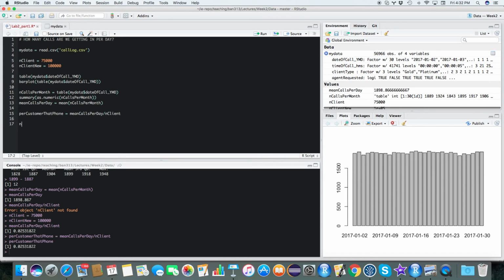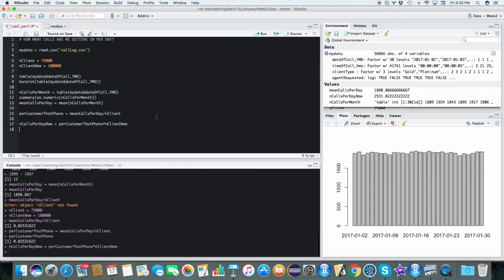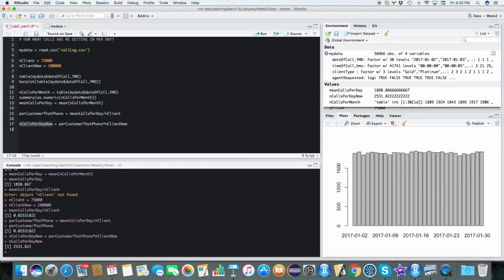Okay, so n calls per day new is going to be that per customer value over there, multiplied by our n number of clients new, that one over there. Okay, so run that quickly. And we see that n calls per day new is going to be 2,531. So if we have 100,000 customers, then we expect to get about 2,531 calls in per day.